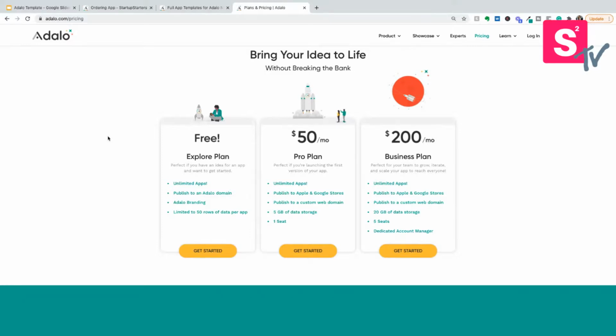And then the next one is $50 a month for the Pro plan. Same thing, limited apps, but this you can publish to the Apple and Google stores. You could publish to your own custom web domain. We give you 5 gigabytes of storage, and this is good for one person.